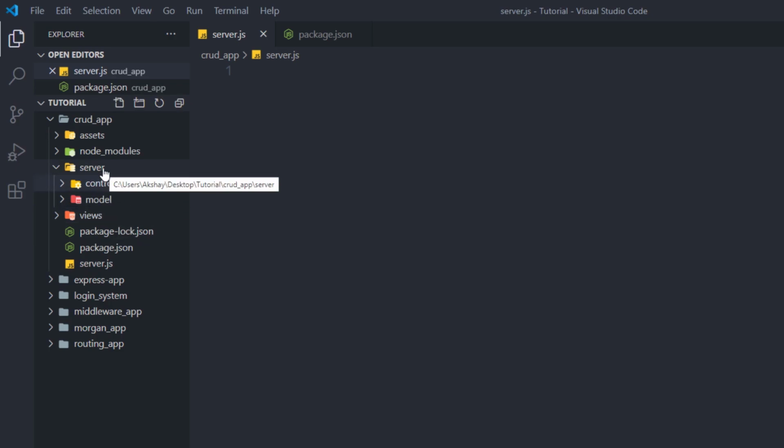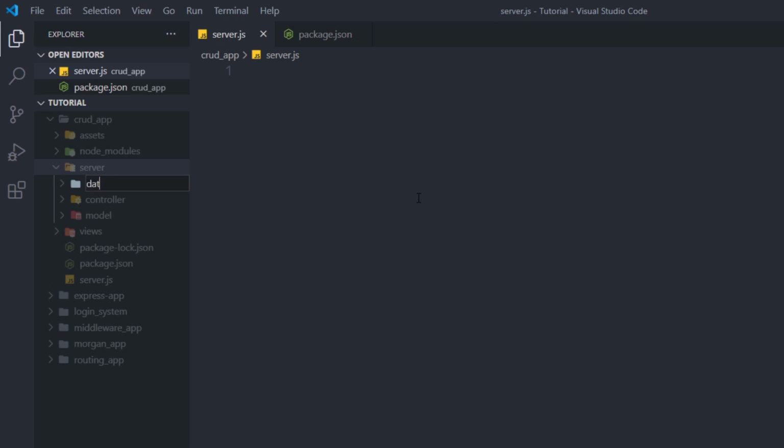Now inside this server, I'm going to create another folder. This folder is for database connection. So I'm going to create a new folder and call it database. It is always a best practice to separate your code so you can maintain it very easily.